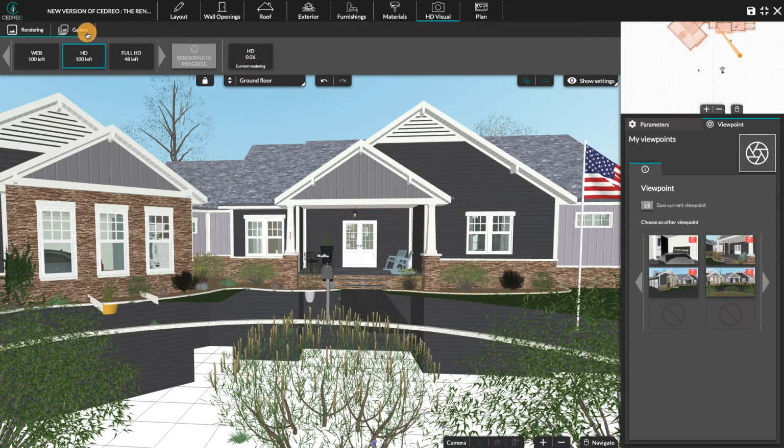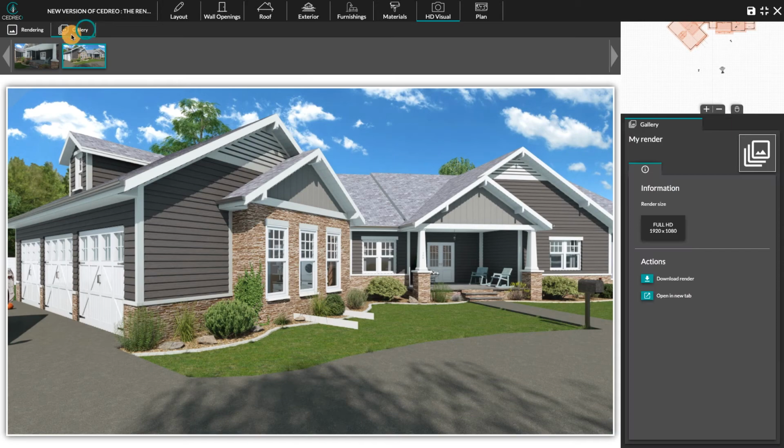Another major change in the new version of Cedreo is the introduction of the gallery. By clicking on the Gallery tab, you will be able to access all the visuals that have been created for this project. It will then be possible to download them from the gallery.